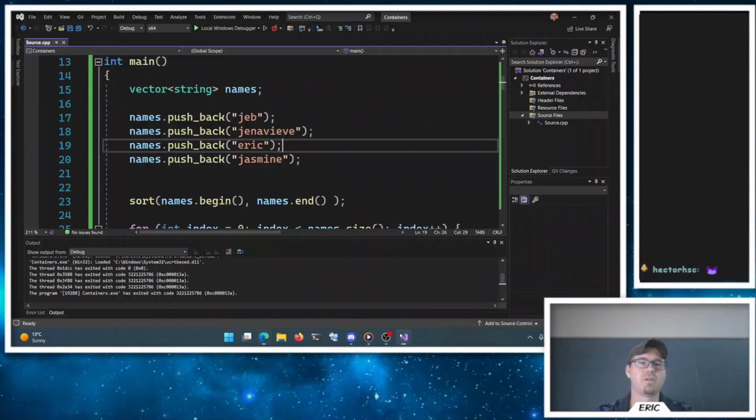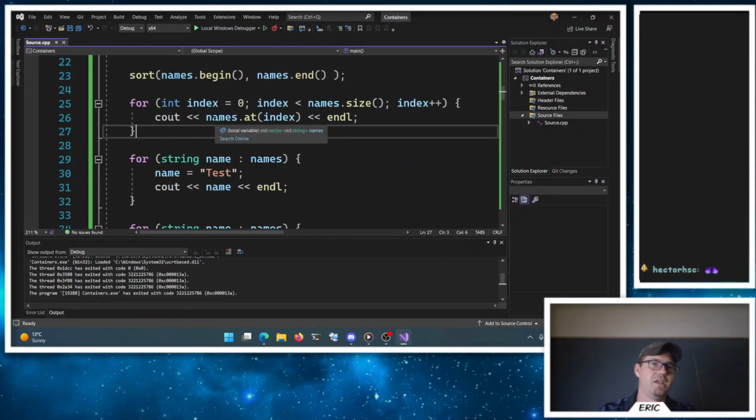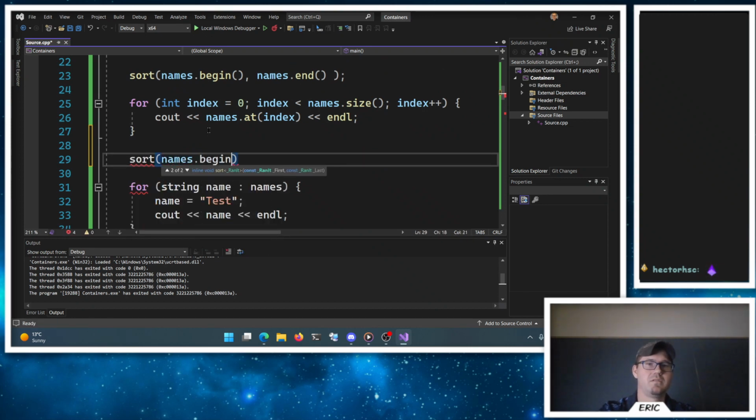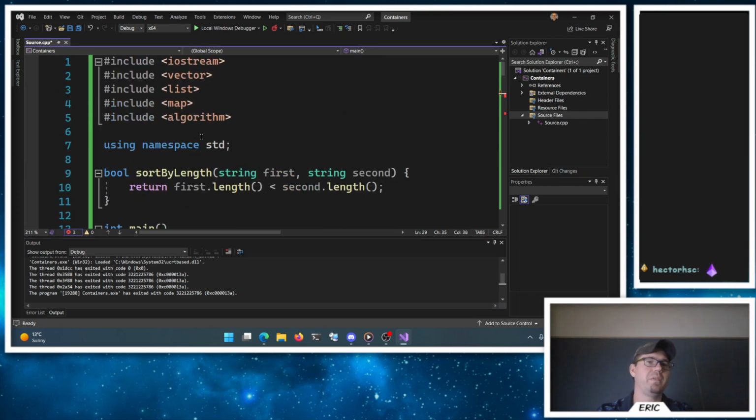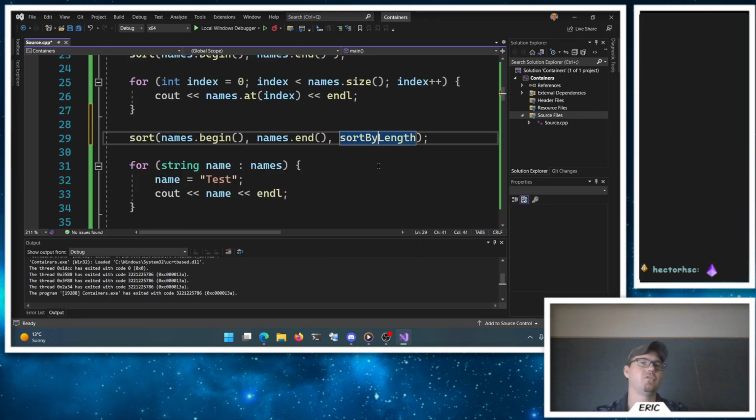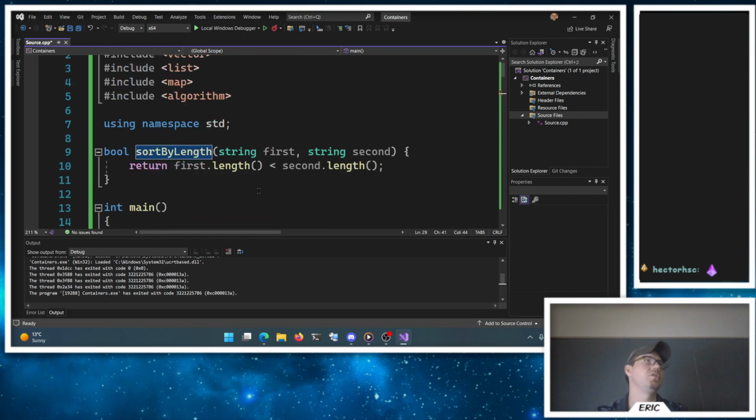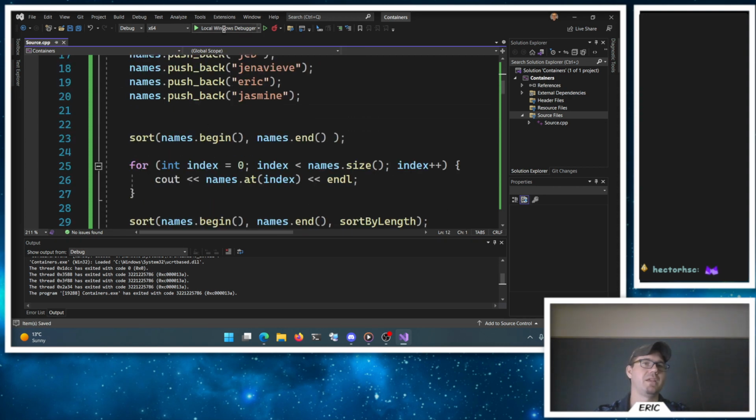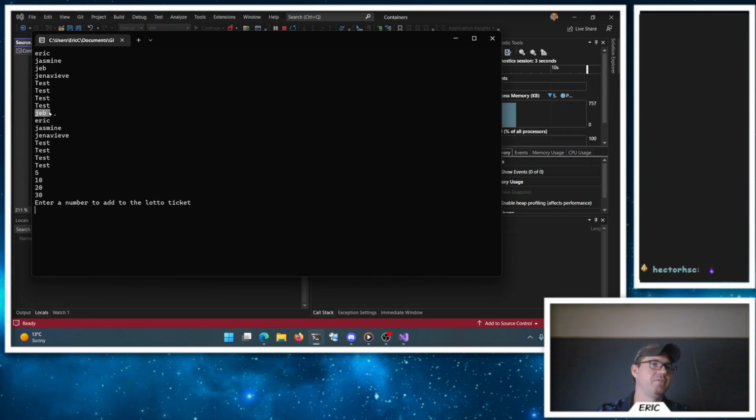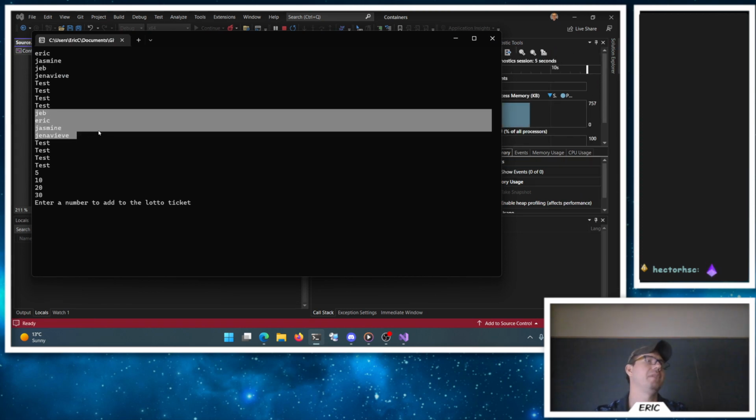If we wanted to do our custom sort, then let's say we want to sort names from the beginning to the end, and we want to sort it with my sortByLength function. Now this is crazy. You're passing a function by name here, but you can do that. We wrote our own sorting function. See if we can sort it by length here. Now we get Jeb first, then Eric, then Jasmine, then Genevieve. It's sorted by length of our names because we wrote our own sort function.